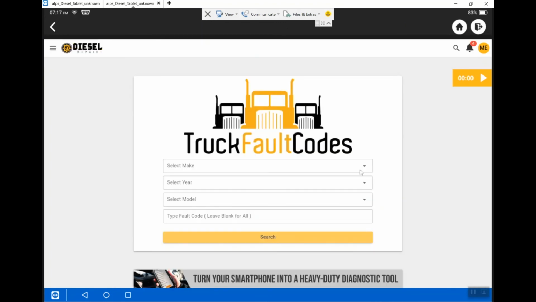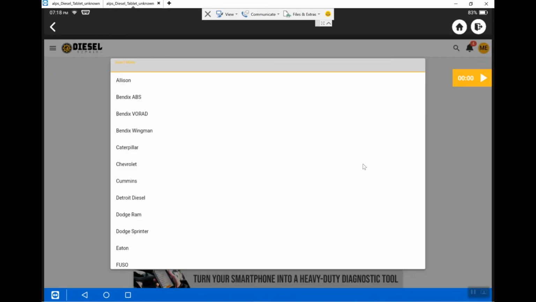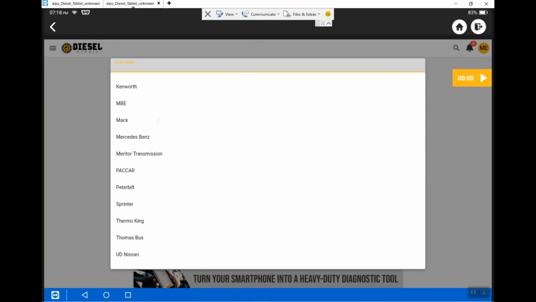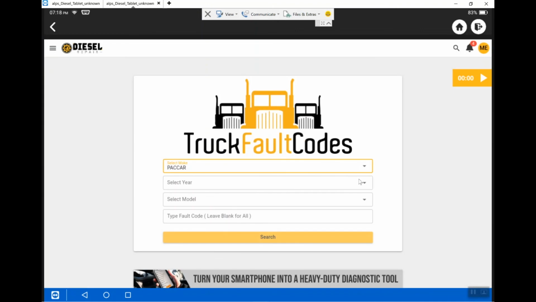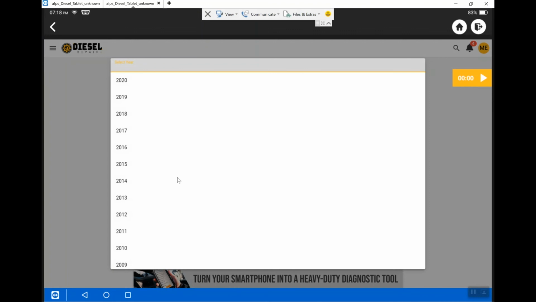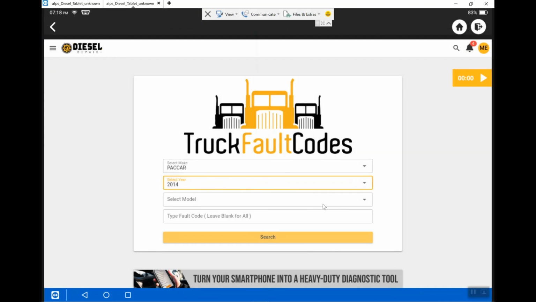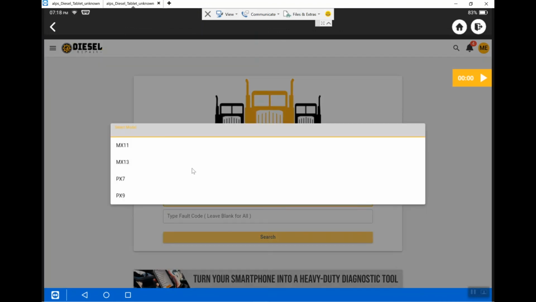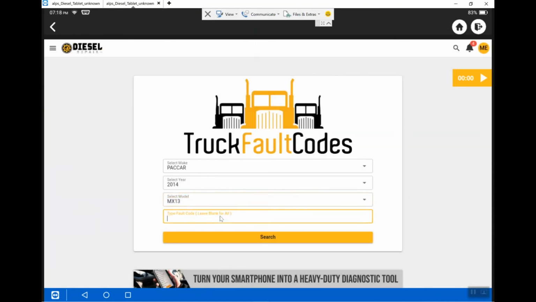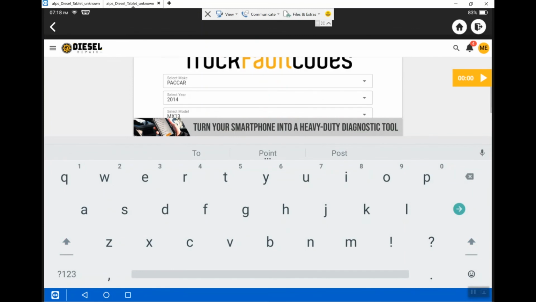It takes you right into repair information. So this is a PACCAR. Click on that. It's a 2014. And it's an MX-13 engine. And then the fault code is P0113.